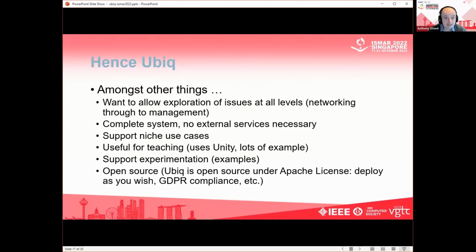So some of the things we've already done with it is looking at issues of networking. How do you network and manage networking between peers? It's a complete system. No other external services are necessary. If somebody else's server goes down, hopefully not a problem. Obviously, that makes you liable for your own service to go down, but at least you might know where that is. It supports niche use cases, so it's a platform, so you can build stuff in Unity to add to it, do your own things. We use it for teaching.